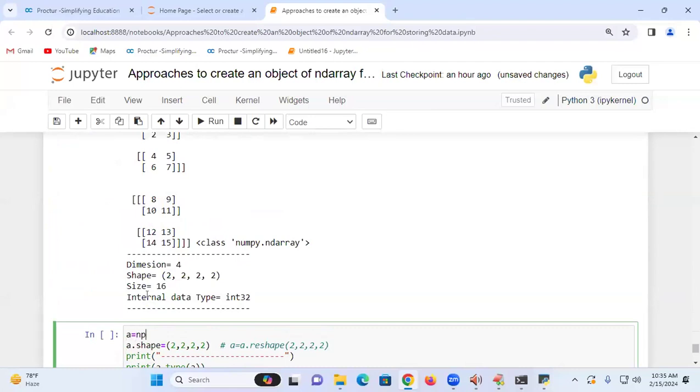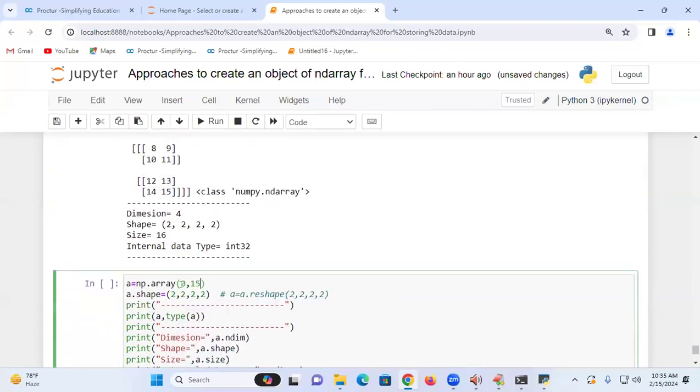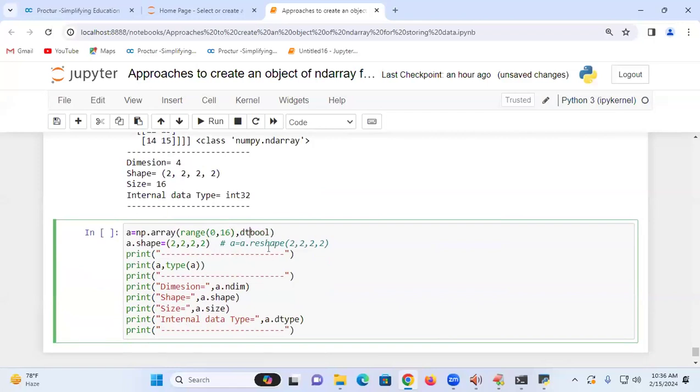A is equal to what? np.array of, tell me, 0 comma what? 16. 0 comma 15, huh? Are you following, students? Range of 0 comma 15, comma what am I writing? Bool. 15 or 16 now? 16. I wrote it. Comma bool I wrote it, which is nothing but dtype is equal to.